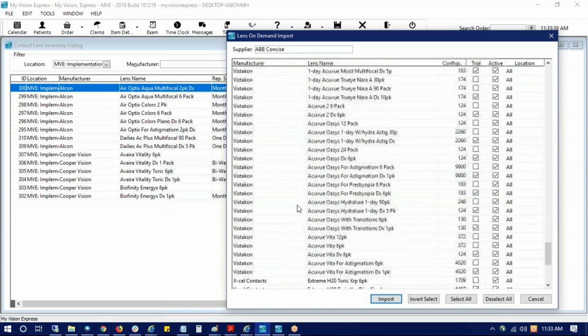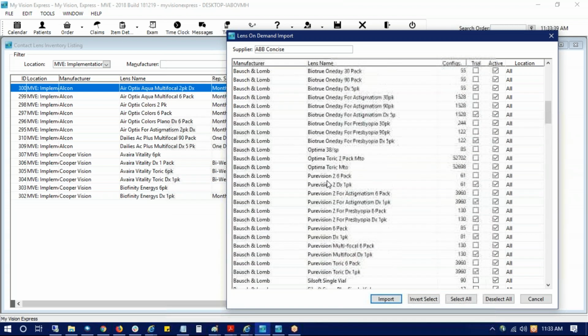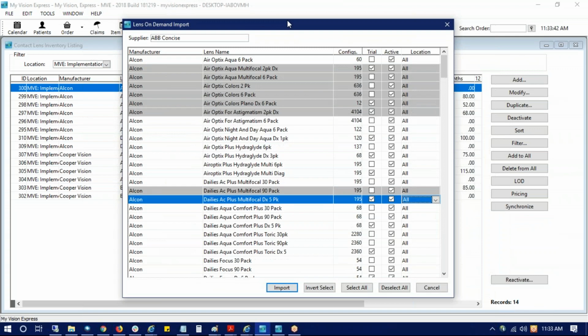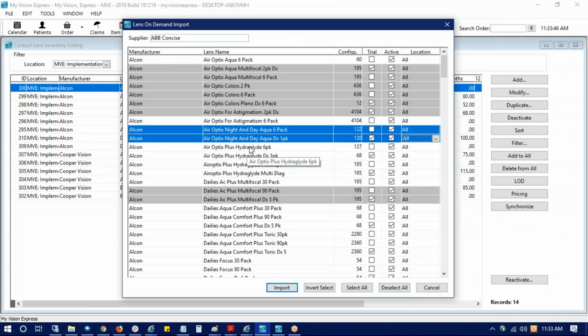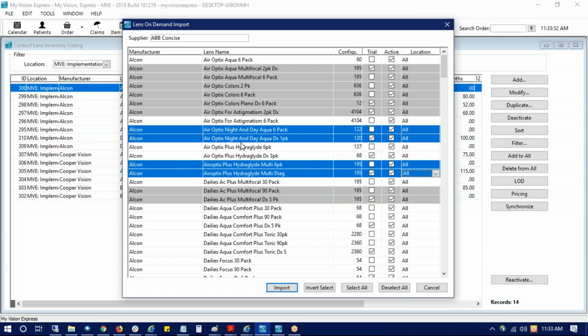Those that are white have not been imported. Again, you're going to use the control key on your keyboard to select the contact lenses you want to import. I'm just going to import 4 spherical ones. Okay, these 4 I'm going to import.